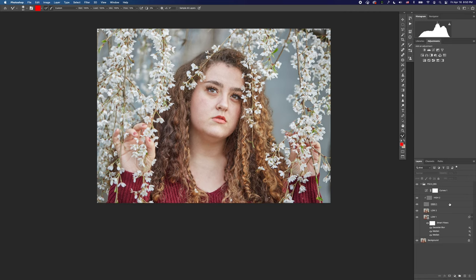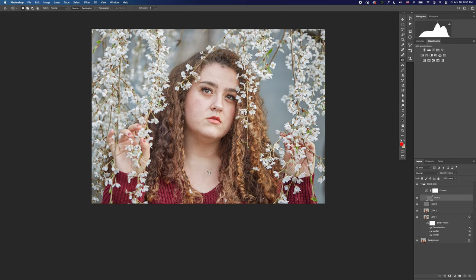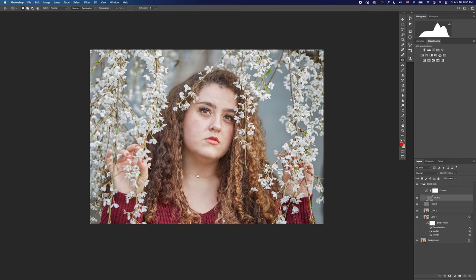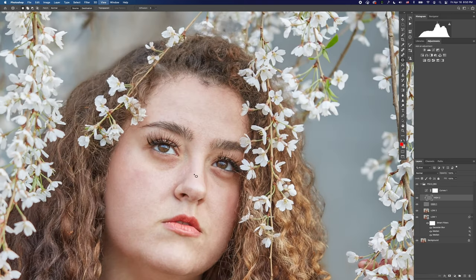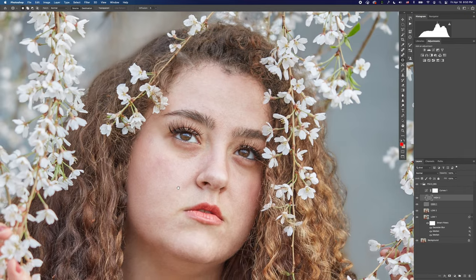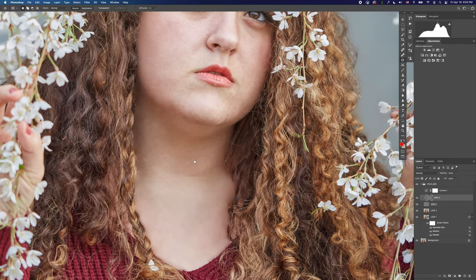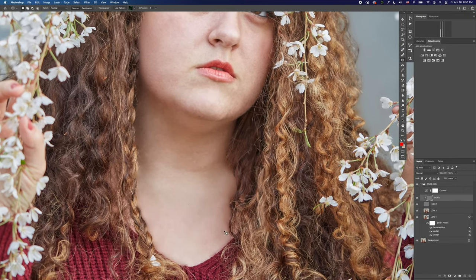We got some shadows down here we need to get rid of. So we're gonna get our high layer, J for the patch tool. Get rid of those little shadows. Don't know what's going on there. You know, that's all good. Going in here, taking a look-see, looking good, looking good.